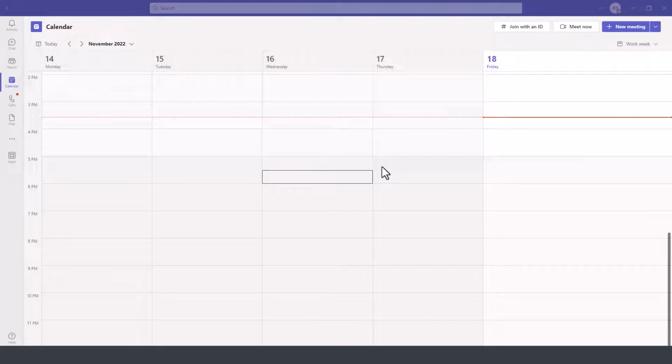In this segment of the Microsoft Teams tutorial, I'll demonstrate how to start an instant meeting in Microsoft Teams. So to start an instant meeting, we go to Microsoft Teams and then click on Calendar. And then on the top right, we have an option for Meet Now.